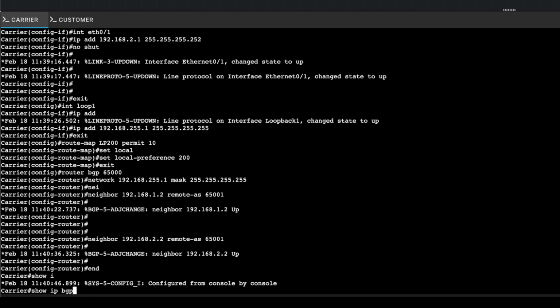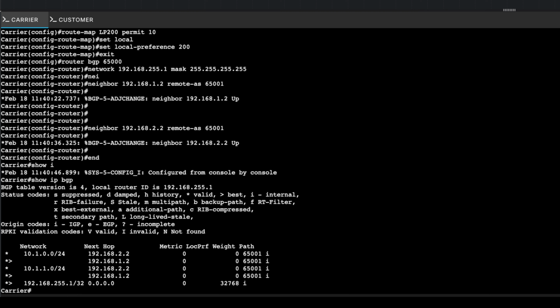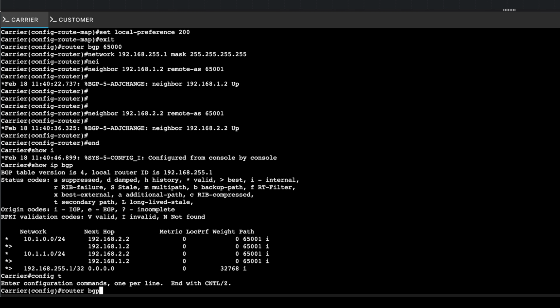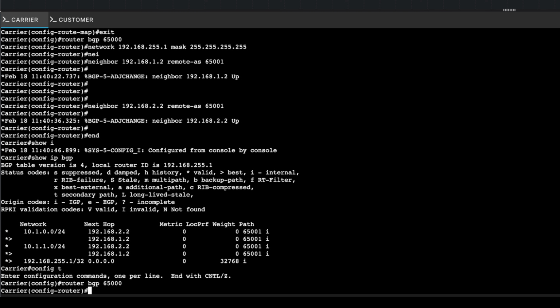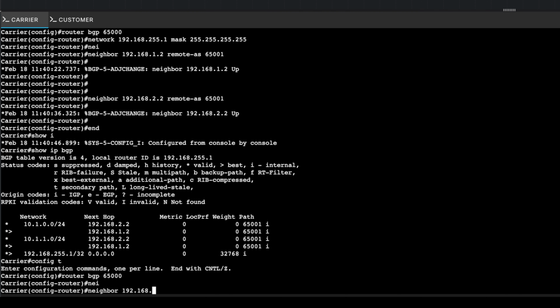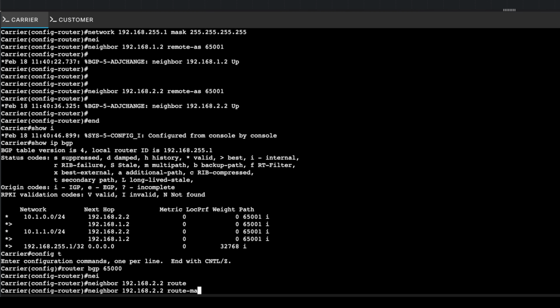So if I do a show ip bgp, you're going to see that the best path to reach 10.1.0.0/24 and 10.1.1.0/24 is via 192.168.1.2, which is the primary link between the carrier router and the customer router. So we're now going to apply the route map in the inbound and outbound direction on the secondary link, which is 192.168.2.2.